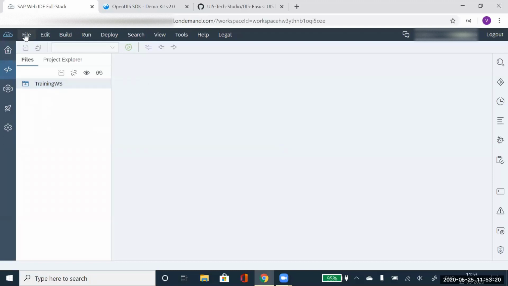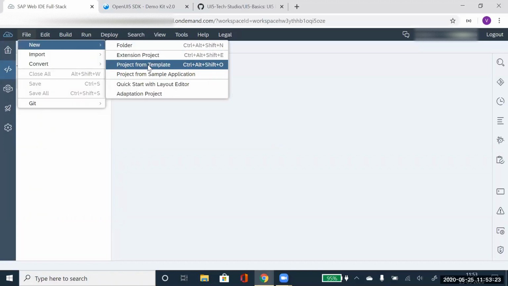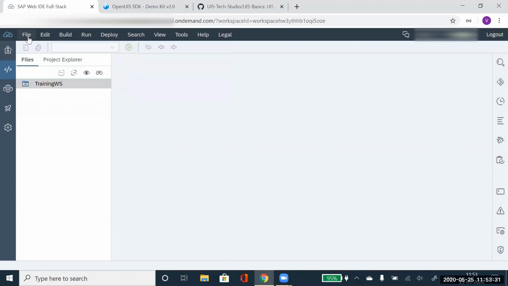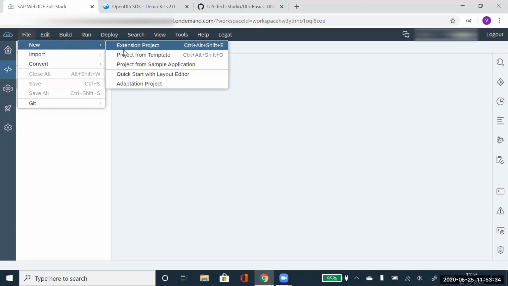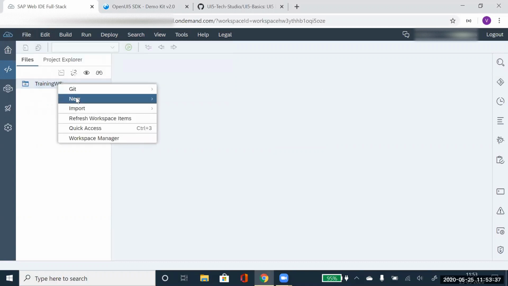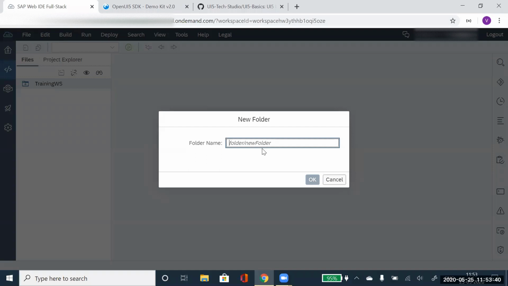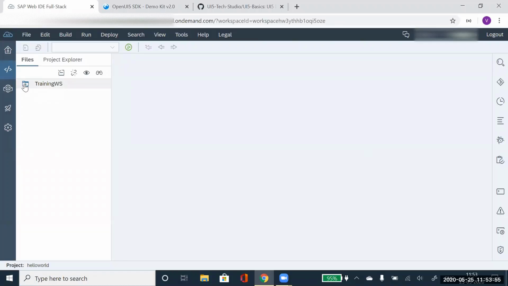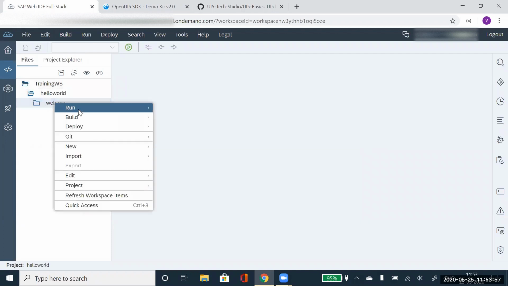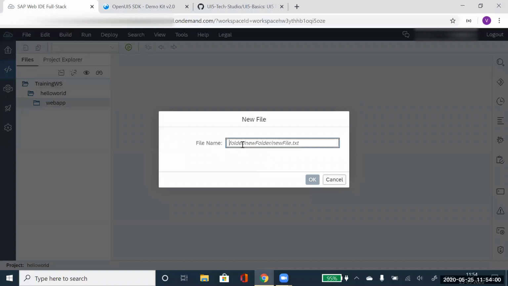You can create a project from the template also, but here my intention is to explain step by step how the bootstrapping works in UI5, and the view folder, controller folder, and linking of all this. So now I'm going to create a new folder. I will give my project the name hello world, so I will give hello world slash webapp. Okay, so I created a folder. Here I'm going to create a new file called index.html.